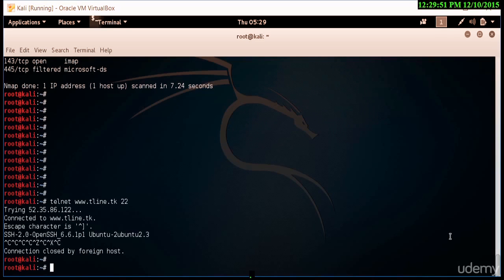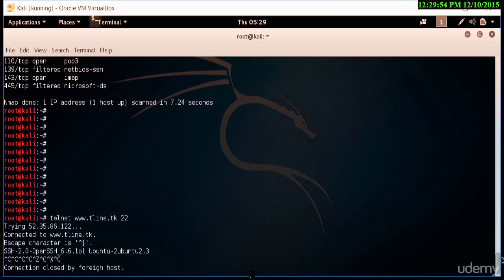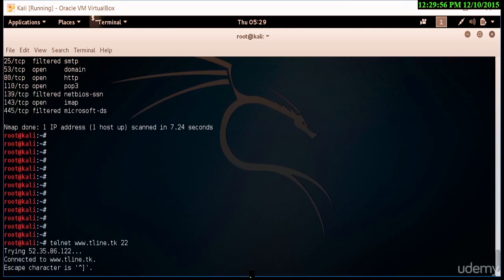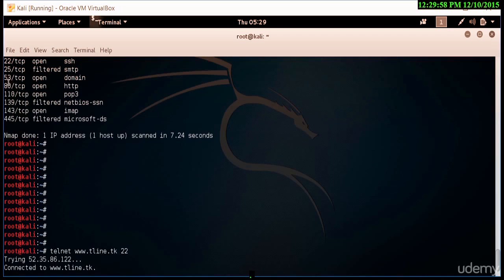Now that nmap has run completely, we can go in and see which ports are actually open. You'll see port 53, which is open. That is for a DNS server. We also have port 25, which is the SMTP port, and most likely an email server is running on this machine. POP3 again, which is also for email server.